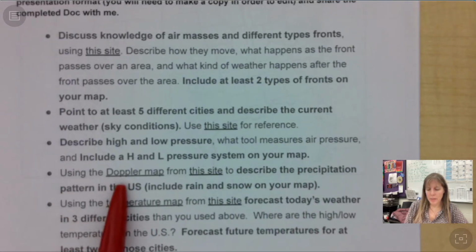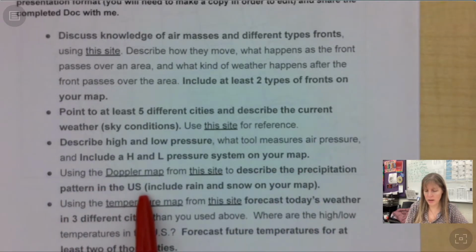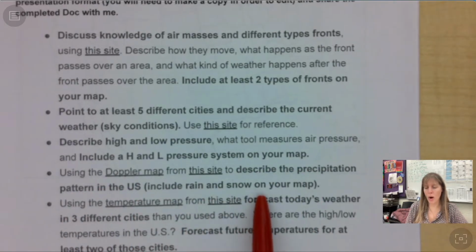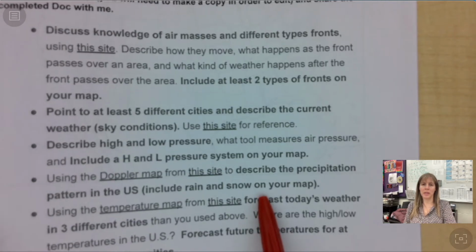You're going to use a Doppler map from this site. So just look at the maps, look at the one that says Doppler on the top of it, and use it to describe the precipitation pattern in the United States. Include rain and snow on your map. Remember, rain and snow are forms of precipitation.